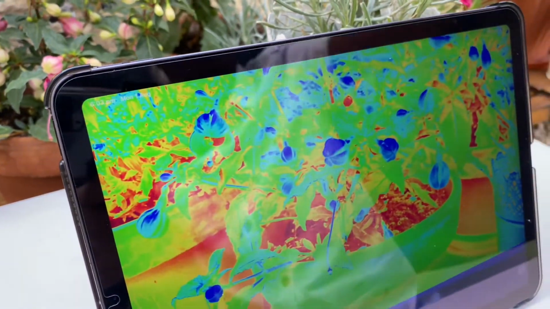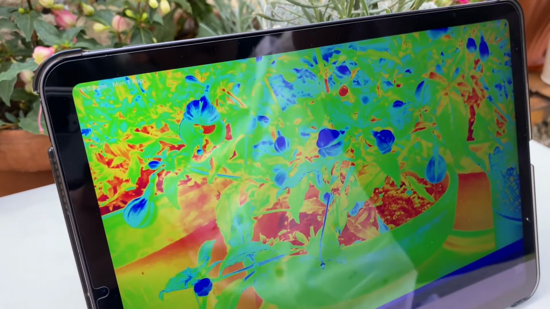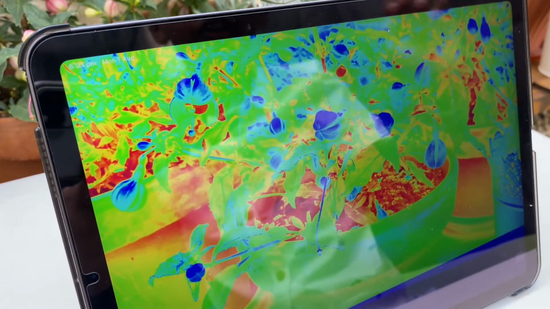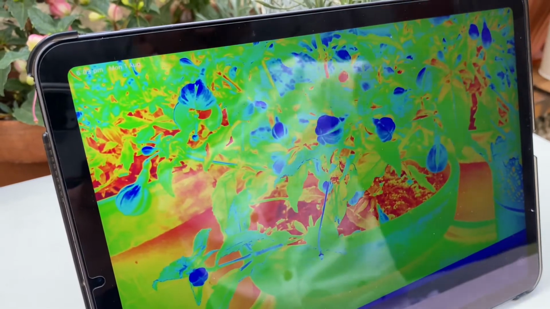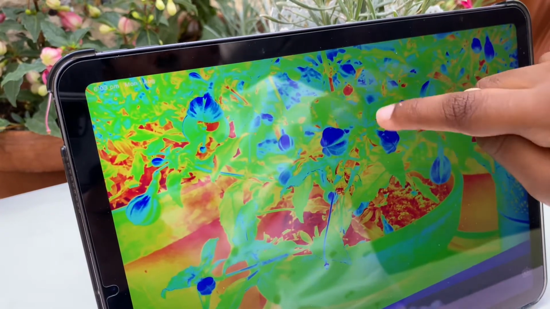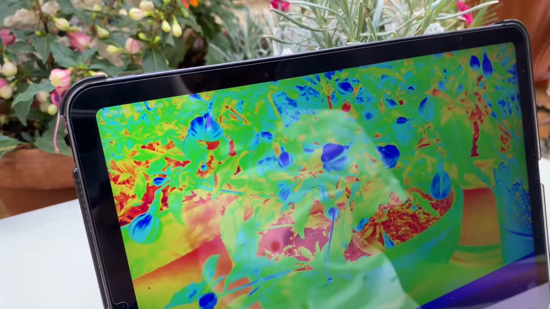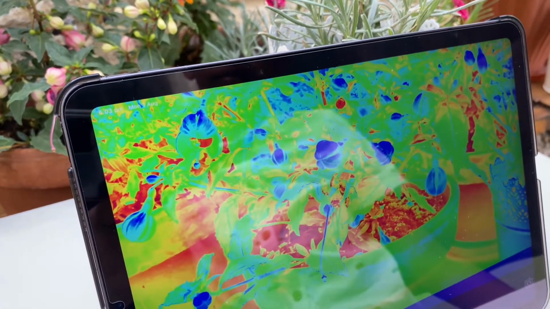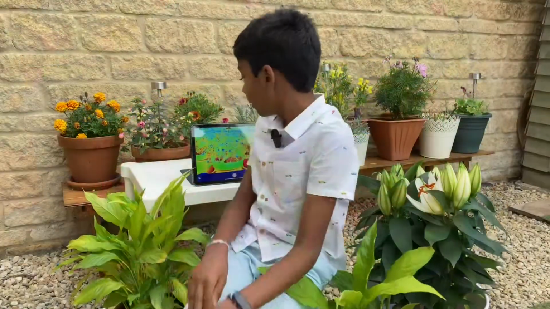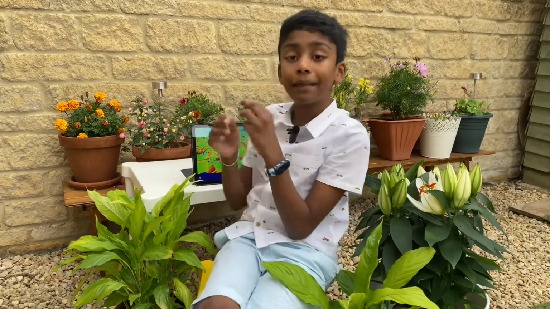That shows that the leaves have been absorbing carbon dioxide, putting it into the soil and then turning it into nutrients for the plant to grow. Now, you can see on my thermal imaging camera, the leaves are all green. Why is that? It's because they're nice and cool because they're releasing oxygen. As you can see with my thermal imaging camera, when there is red soil, that means that there is carbon being absorbed and being turned into nutrients for the plant to grow.